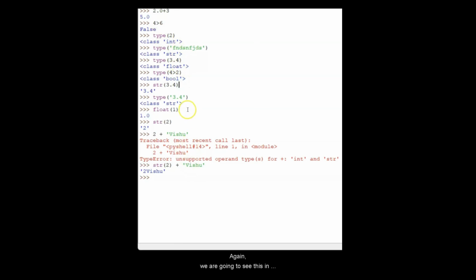Again, we are going to see this in the next video. So all you want to remember is these four classes: int, str, float, and bool. And if you want, you can put any one of these into the other type and it will convert it. So that is it for this video, guys. Let's go to the next one where we will see how to print these variables.